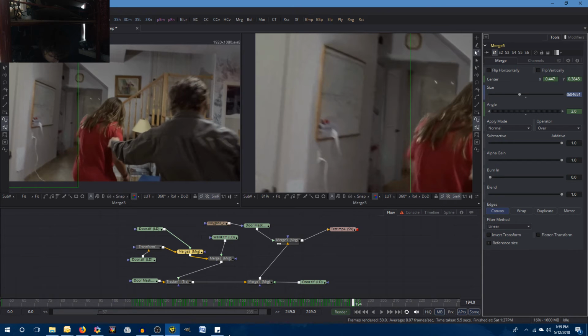X 48, Y 38, and then X 447, no, not 547. Let's make sure we haven't modified our X and Y any. And then Y 3845. So now here's why I wrote those numbers down. We're going to redo everything.